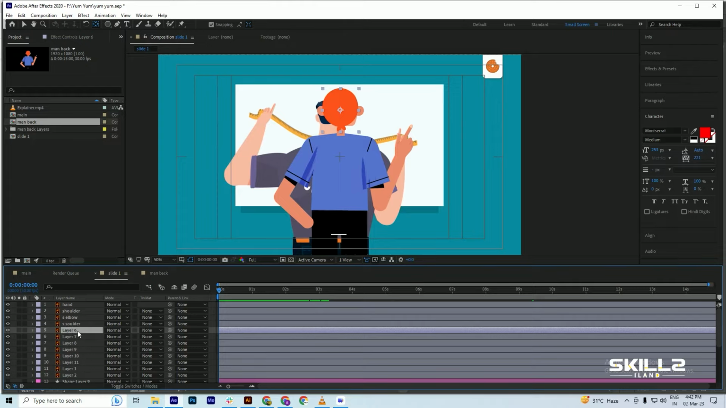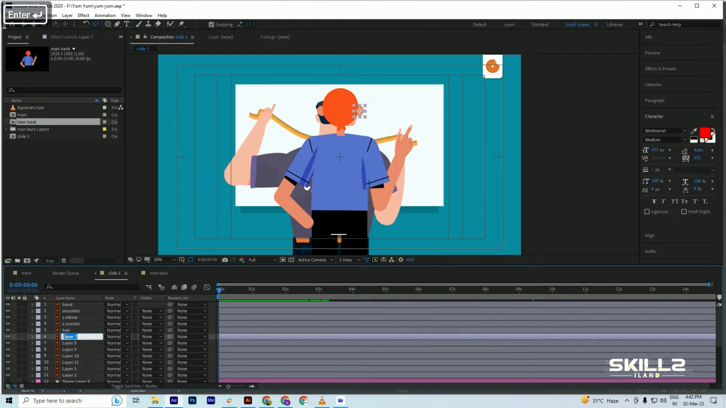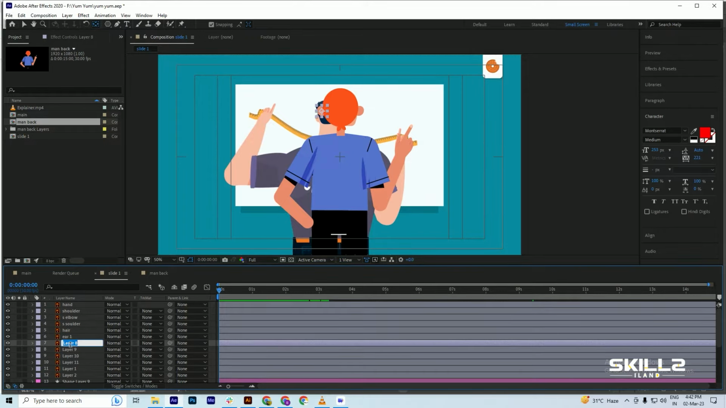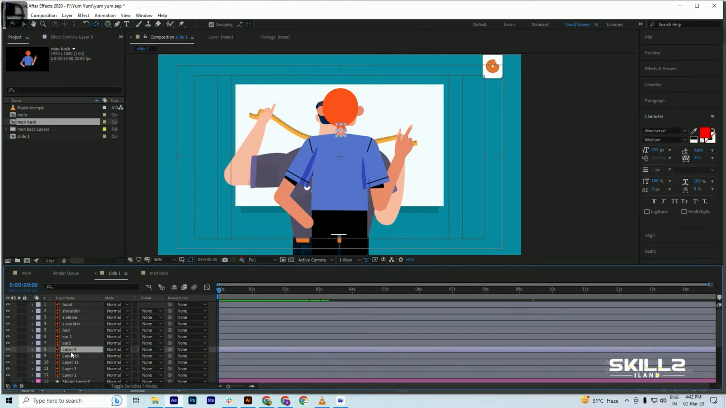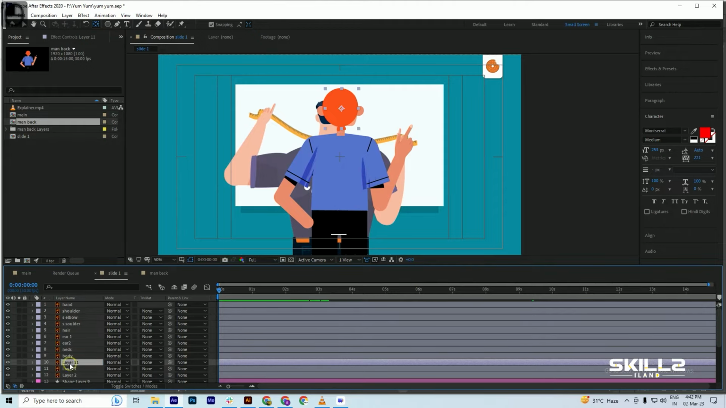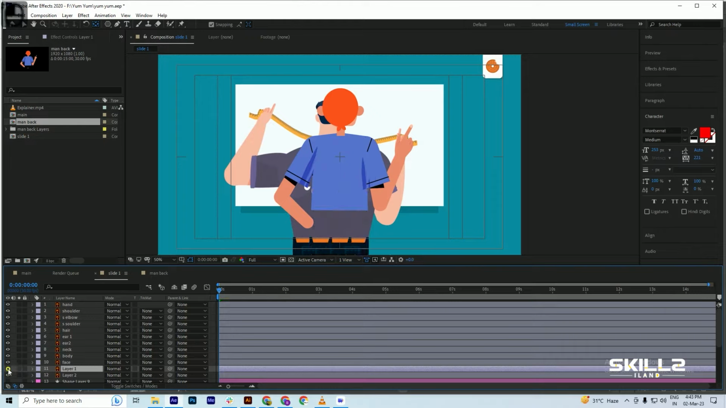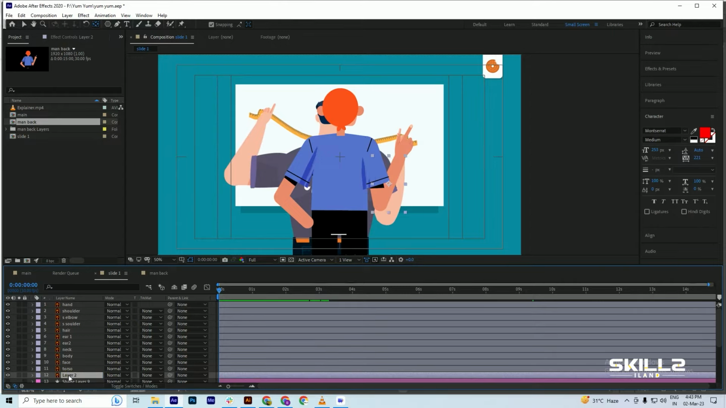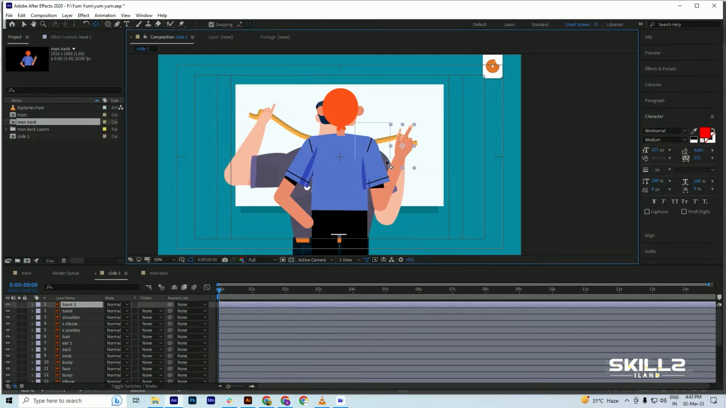I'm sorry guys, my shoulder spelling is not correct, so sorry for that. I'm going to name it here. This is ear 1. We are going to name it ear 2. Okay, this is the neck. This is the body. This is the face. This is the torso. I'm going to name it torso, and this is the elbow. Yeah, hand is missing, so I'm going to duplicate this thing.